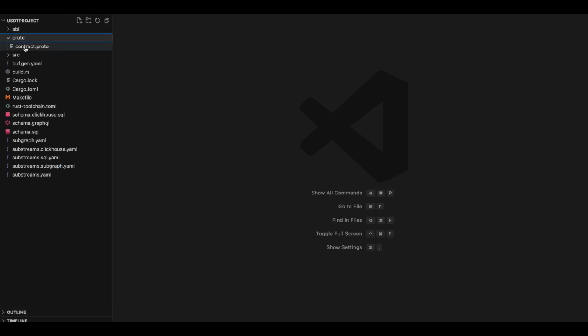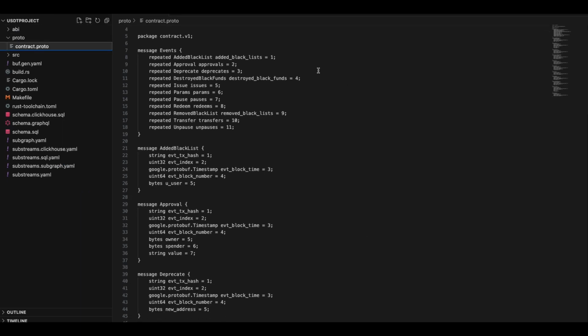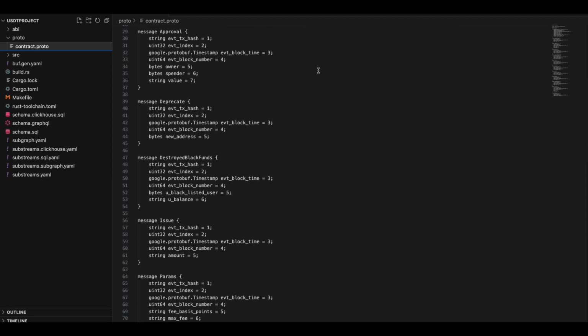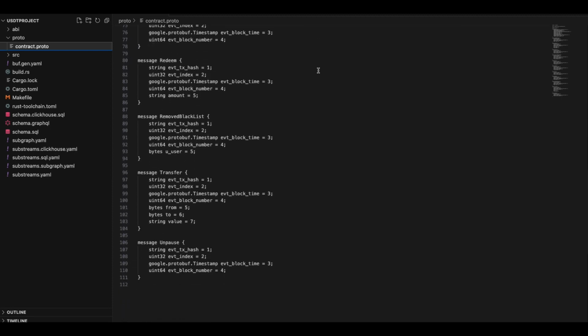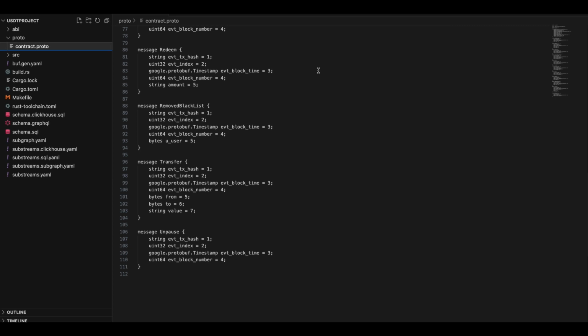In the proto folder, you can find the protobuf definitions. By default, an object is created for every event in the smart contract. Then they are all wrapped into an events object.